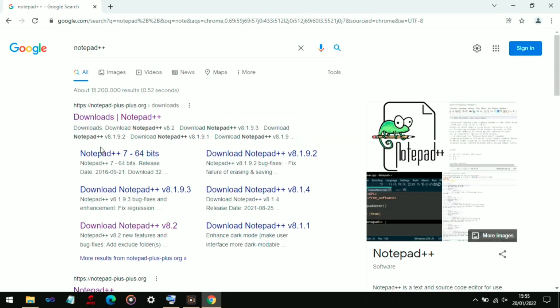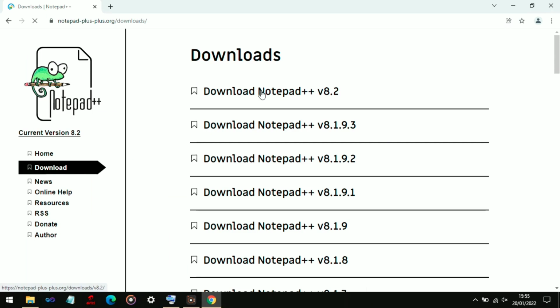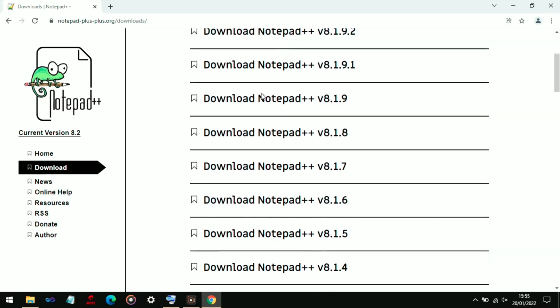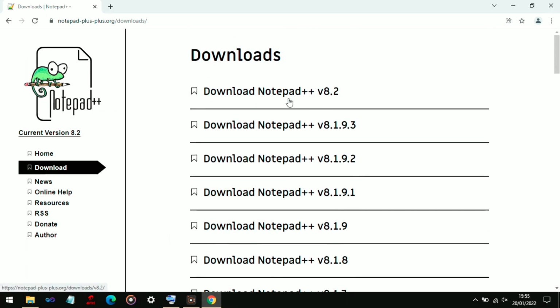So the first link we get here is an official link coming from Notepad++. You can tell by this URL up here. So let's go ahead and click on it. So here we can see a long list of different versions. Let's go ahead and click on the first one because it is the latest version.